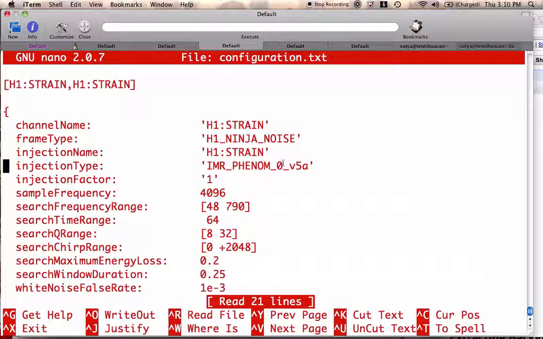Then there is something called sampling frequency. This is the frequency at which this scan is going to get sampled. Then there is something called search frequency. In this frequency range, the omega pipeline, the chirpletized omega pipeline, is going to search. Similarly, for the time range, I don't know much about this. Then there is something called Q range, and Q is the frequency divided by the bandwidth, and we choose that to be 8 to 32.